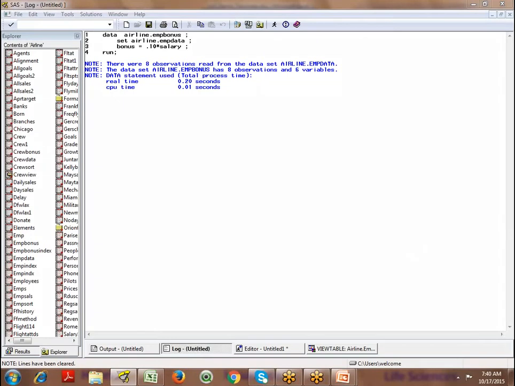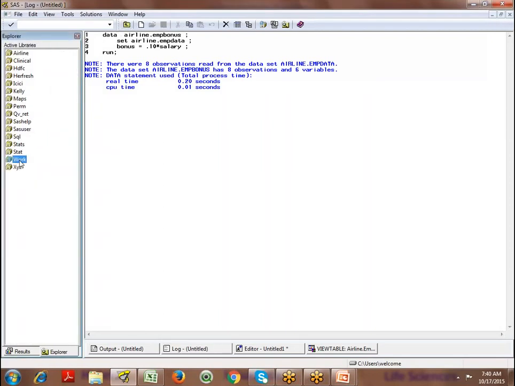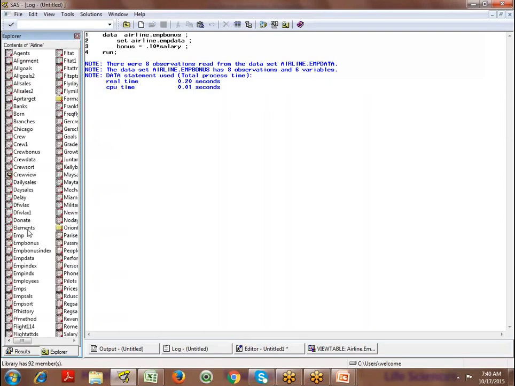So this is the log window which shows the input data, and this is the output that shows what the output data is. So in the output airline.emp bonus, you have 8 rows and 6 variables. Variables are called columns. So now you're just transforming the input table into output table. So airline.emp bonus, just now I created the new table.